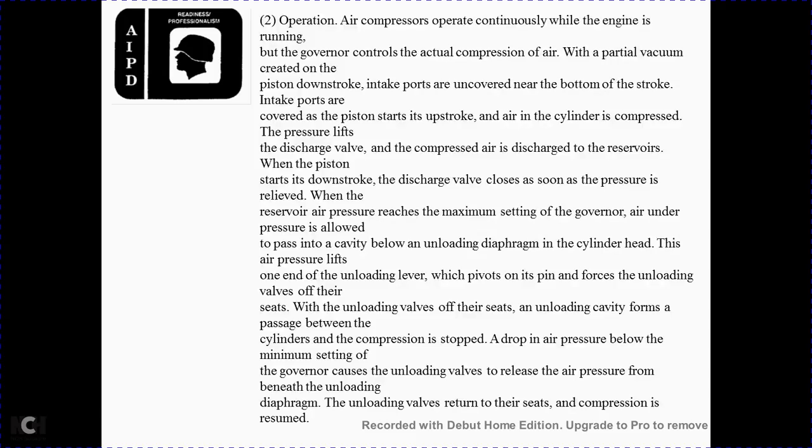Operation: the air compressor runs continuously with the engine running, with the governor controlling the actual compression of the air. The partial vacuum created by the piston's downward intake stroke uncovers the intake ports near the bottom of the stroke. When the intake ports are covered, the piston starts its upstroke and the air in the cylinder is compressed. Pressure lifts the discharge valve, and the compressed air is discharged to the reservoir. On the downstroke, the discharge valve closes with the pressure.